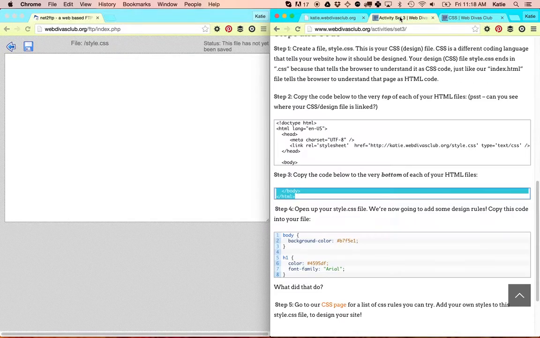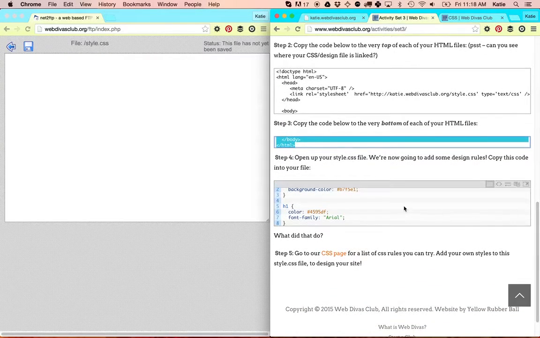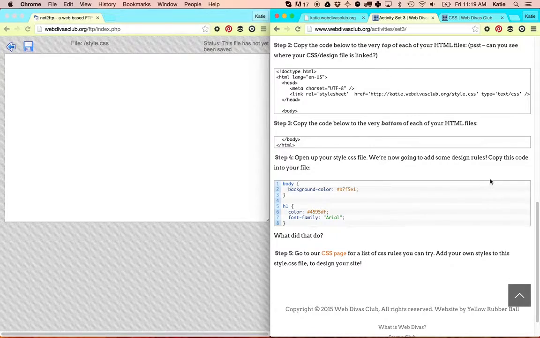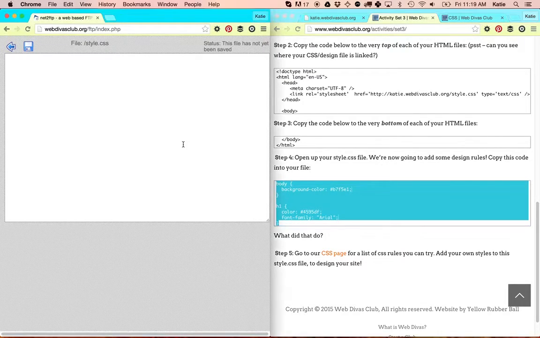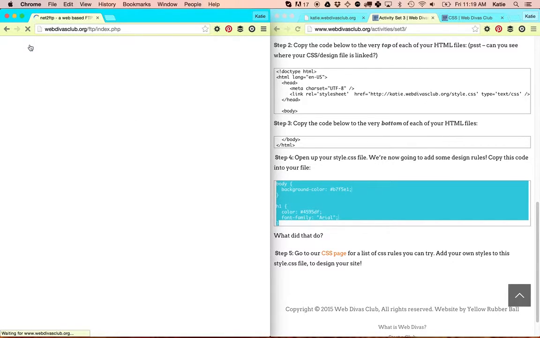And so go back over to your activity set 3, step 4. We've opened up our style.css file. Now we're going to add design rules. So copy the code. I'm going to click on this, highlight, Command C to copy, come over here and Command V to paste. Save that. Hooray! Wait till it saves.